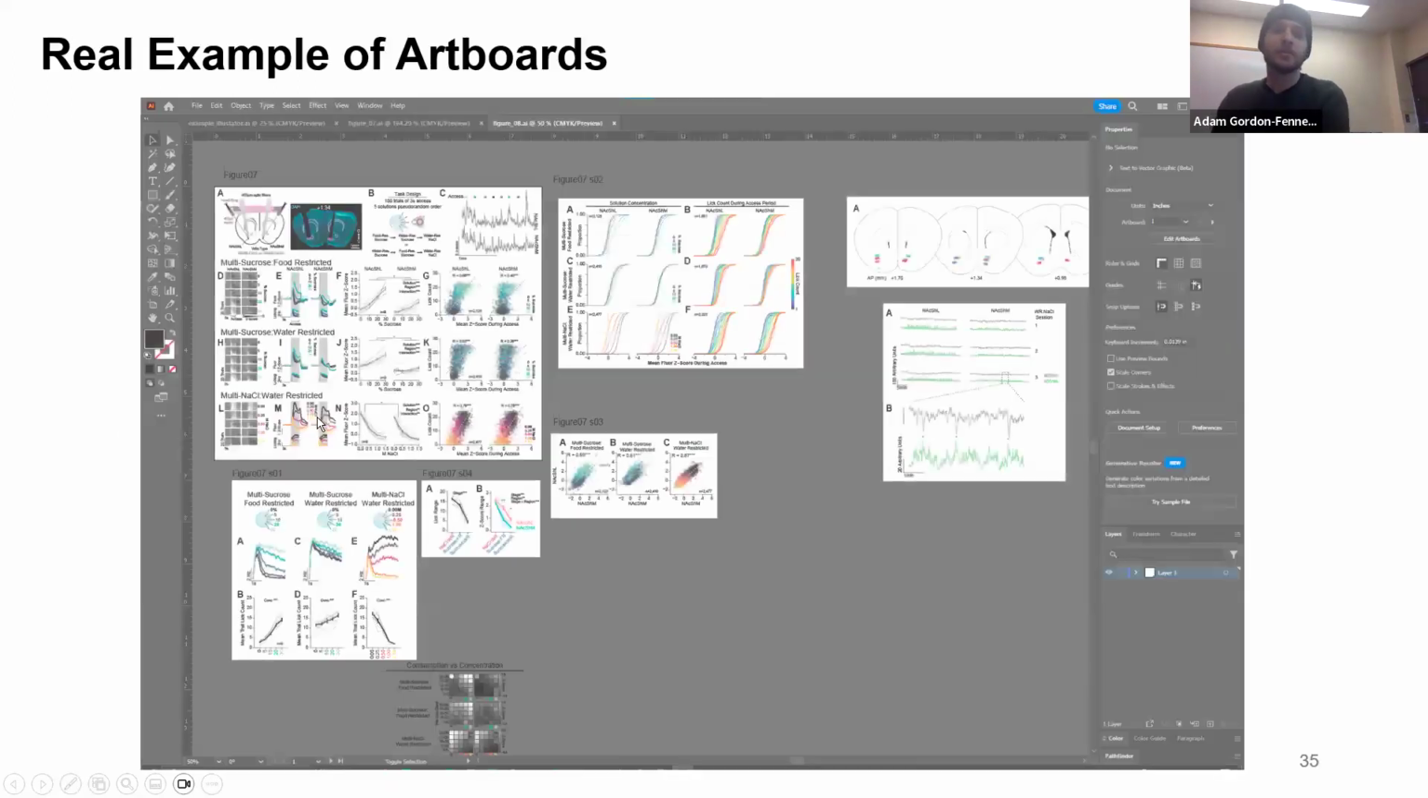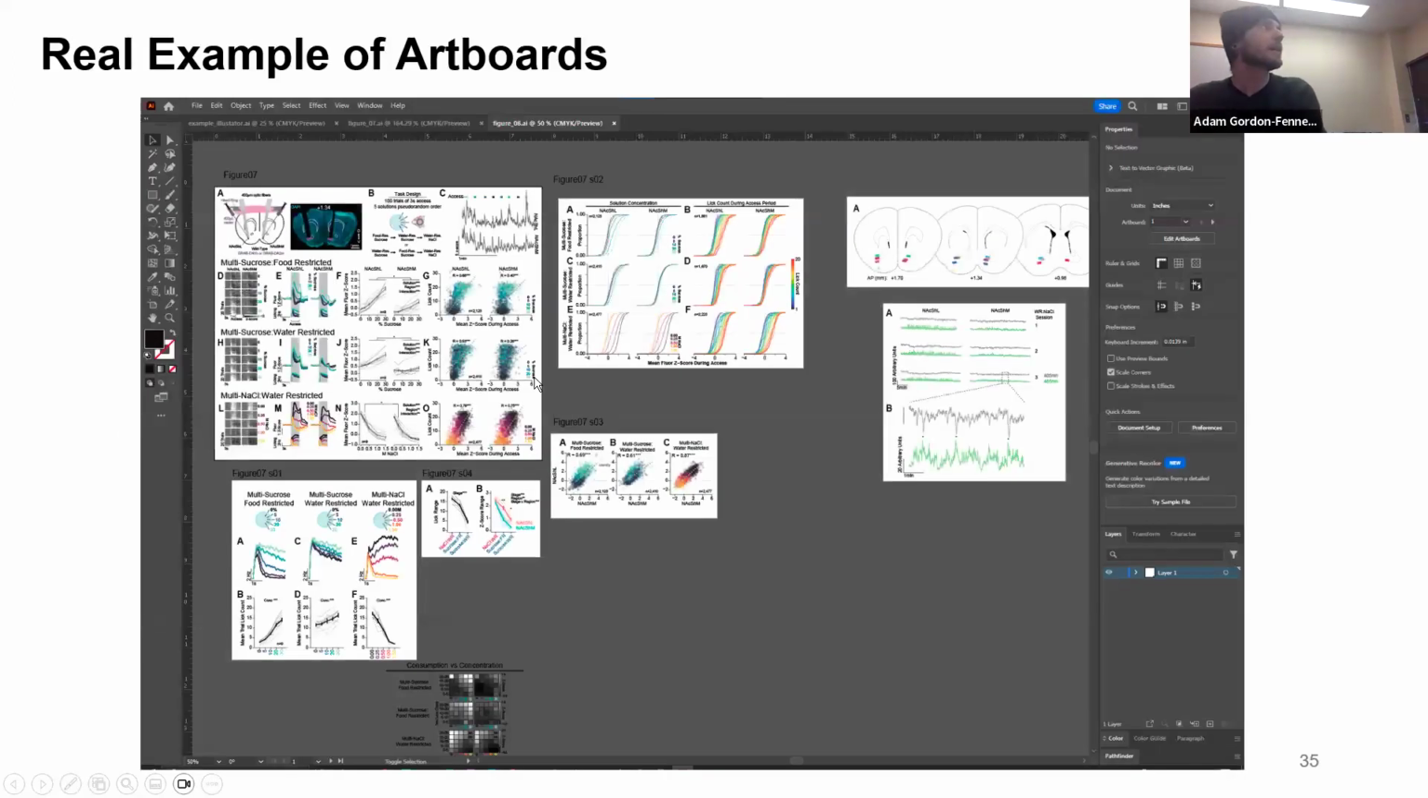Just to show how this works for a real case, this is the last figure of the orbits paper, and we have artboards for the main figure as well as all the supplementals, all within one Illustrator file. I found this much easier to navigate than having 20 independent files at the end of the day. And then you can export artboards individually, or you can export the whole thing as one large image, which again is easier than having to do batch export through macros.